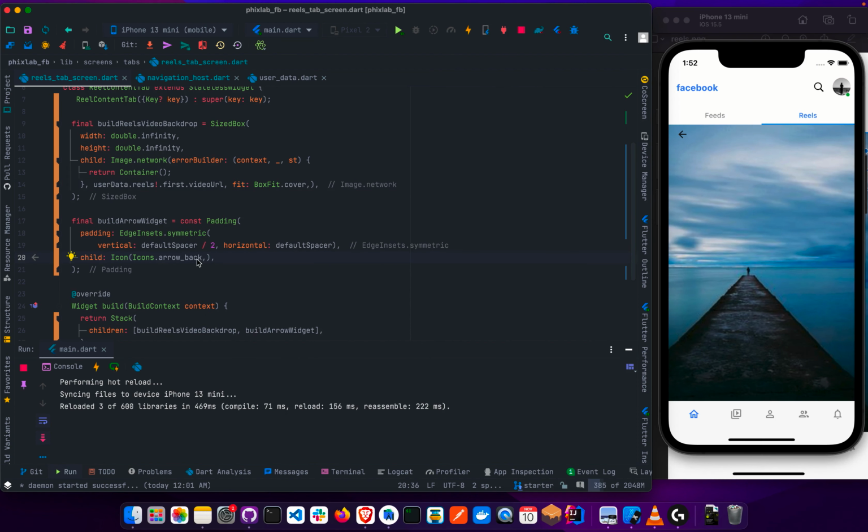So this is what we have, and let's quickly update, because we need to have a color for this arrow. So let's add a color here, Colors.white. All right guys, so that's it for this one.